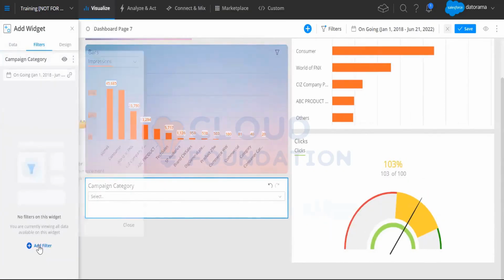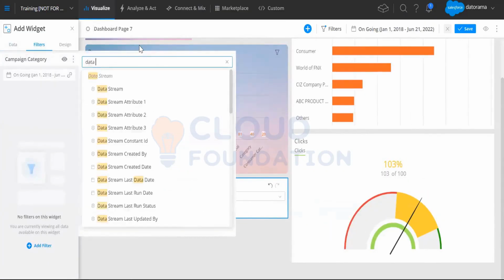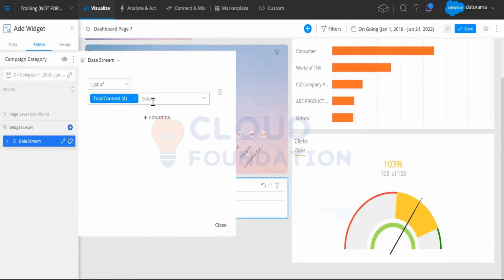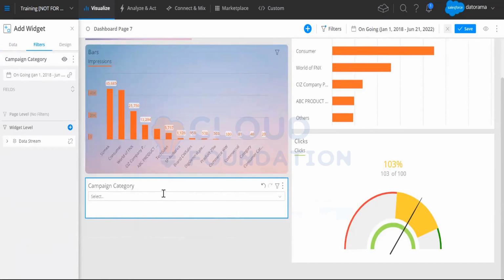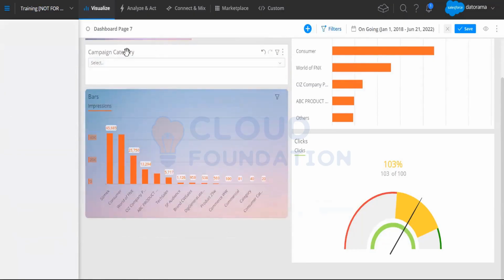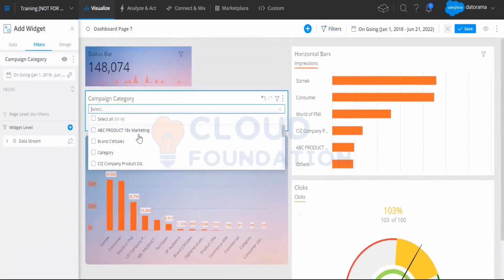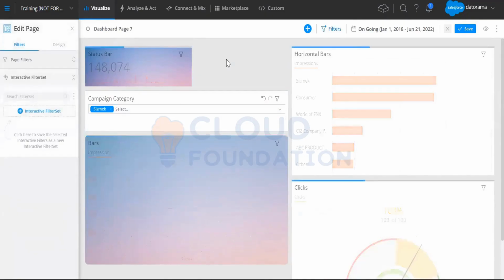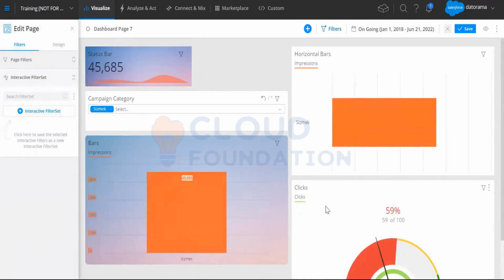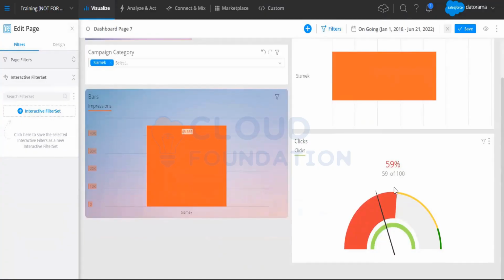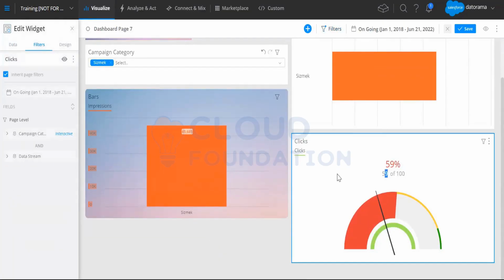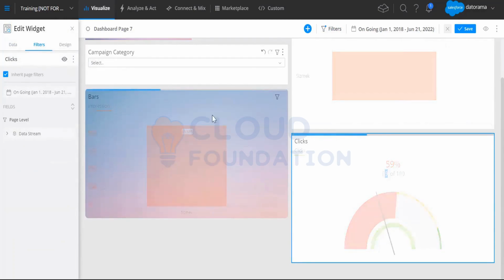Okay, filter it by data stream. I'll just go to the next form and you have all the campaign category filters in here. So suppose seismic is the campaign that I choose, so I can see seismic. So this widget is also reciprocating accordingly, that for seismic the goal was 100. We have received 59 clicks. Okay, so that's how a filter widget works.